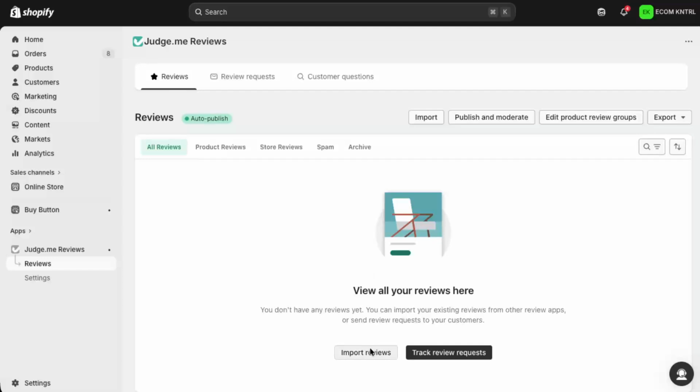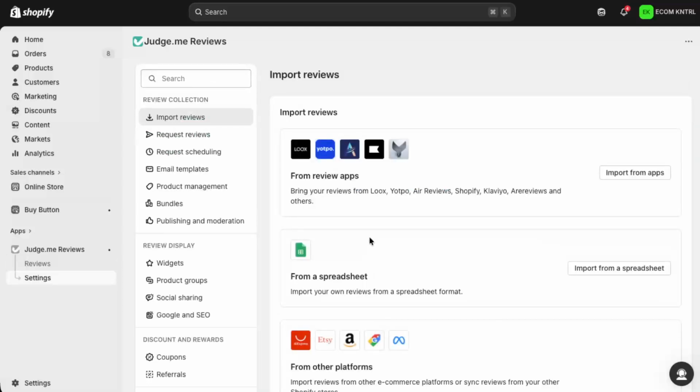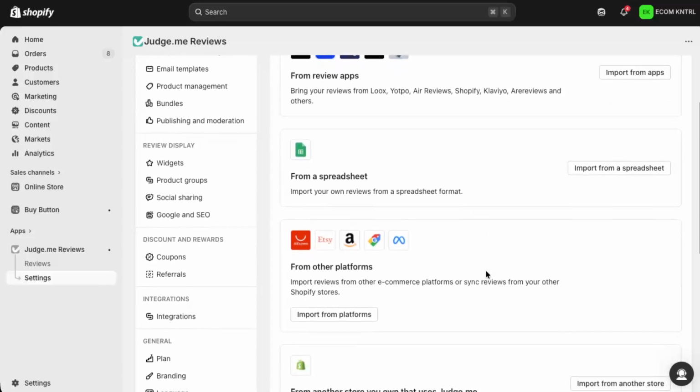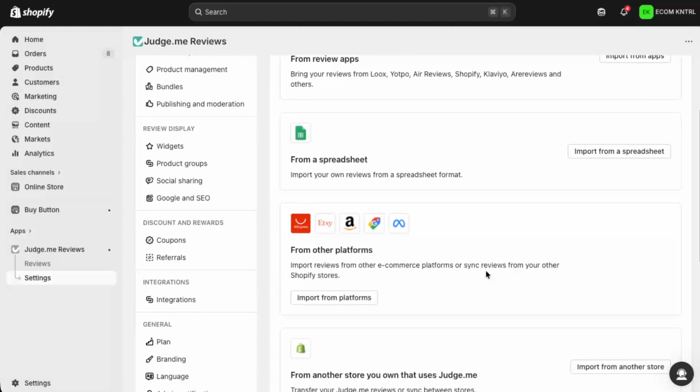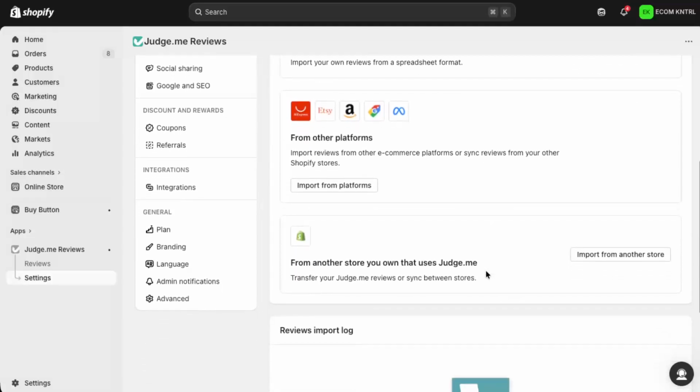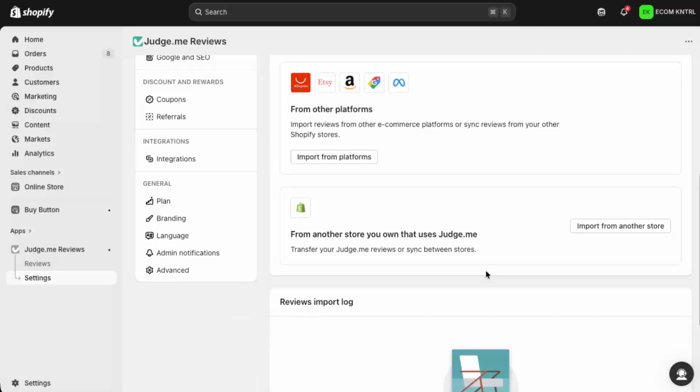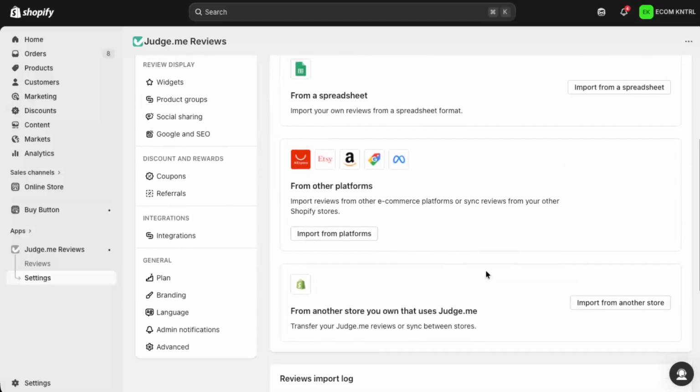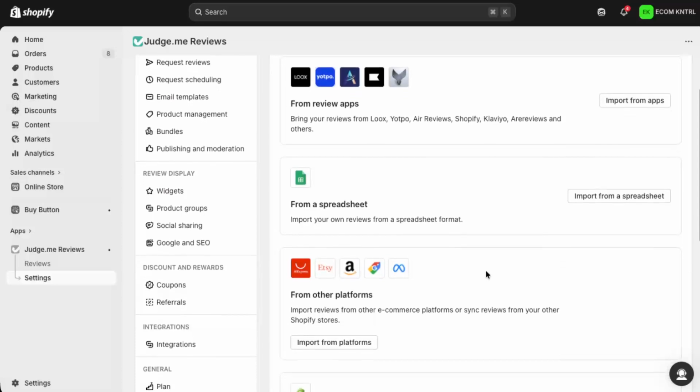Next, from within the judge.me dashboard, find and click on the option that says Import Reviews. This is the feature that lets you bring in reviews from other places where your products are already being sold, so you don't have to start from zero. Importing existing reviews is especially helpful if you're moving from another platform or already have social proof you want to showcase.